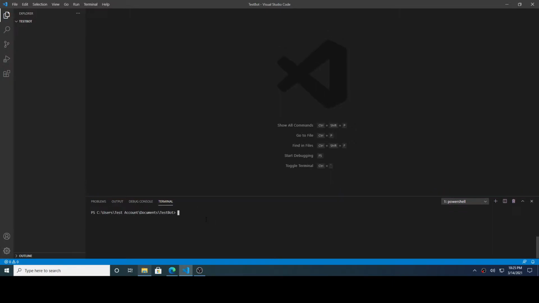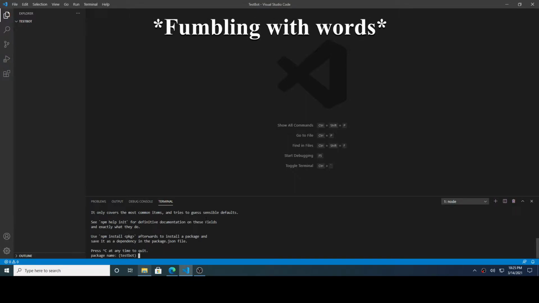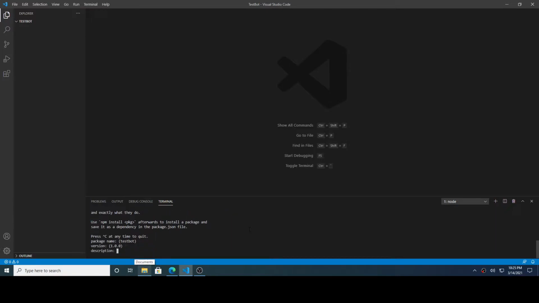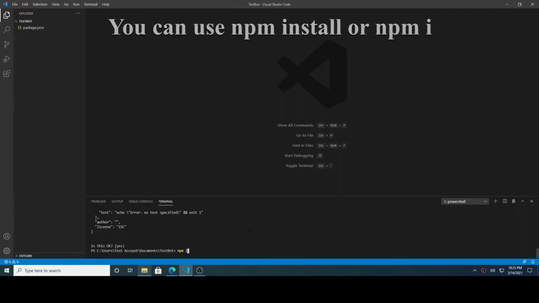Now I'm going to type npm init. What this does is it creates a node package manager setup inside the bot, because the bot uses node packages. So you're going to want to choose the name, click enter, version, description, entry point, test command, git repository, keywords, author, license. You can pretty much just click enter through all of this and then it'll be okay.